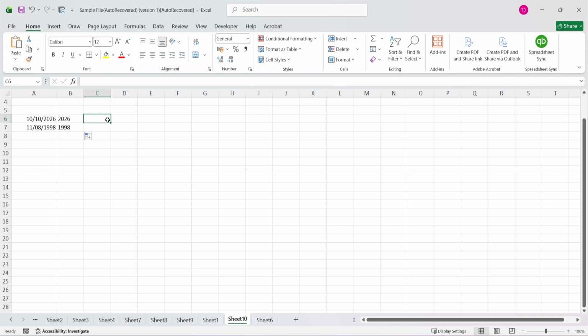It's a great method when you're working with long columns of dates and need consistent results across the entire dataset. One thing to keep in mind is that the TEXT function returns the year as text, not as a numeric value. That's fine for display purposes and many common spreadsheet tasks. If your goal is simply to show the year clearly, this approach works perfectly.